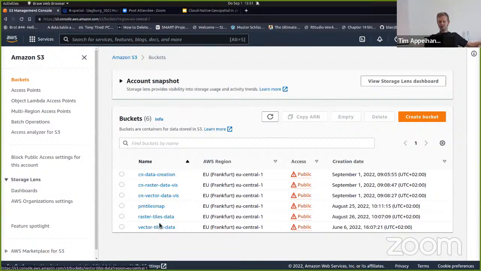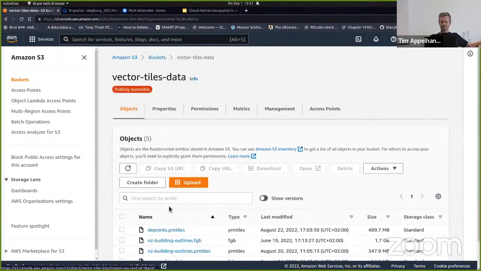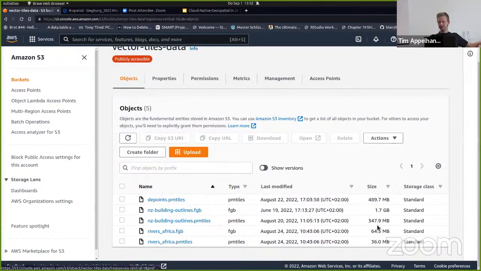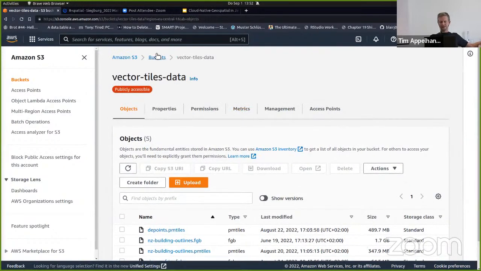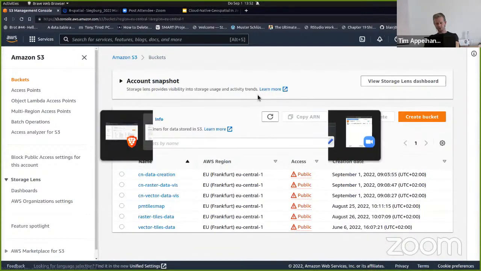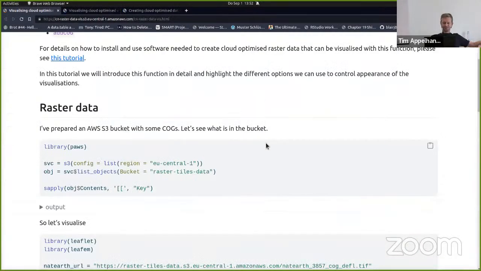And then there's 2 buckets with the data actually. So if we go in here, then we see all the data sets that are in here, and some are quite large, some are medium sized. So that's basically the buckets we're going to work with. And the raster data is in a bucket called raster tiles data.